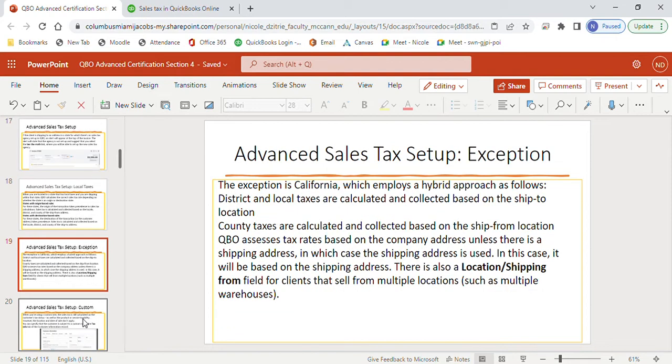The exception of all this is California, which employs a hybrid approach as follows. District and local taxes are calculated and collected based on the ship to location. County taxes are collected and calculated based on the ship from location. QBO assesses tax rates based on the company's address unless there is a shipping address, in which case the shipping address then would be used. In this case, it'll be based on the shipping address, and this is also a location shipping from field for clients that sell from multiple locations, such as multiple warehouses.